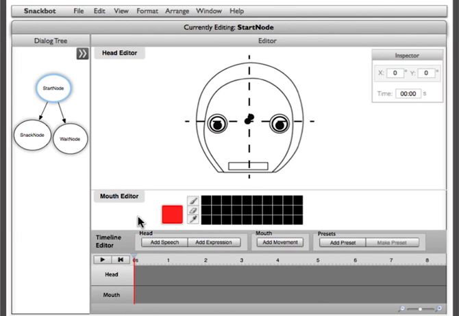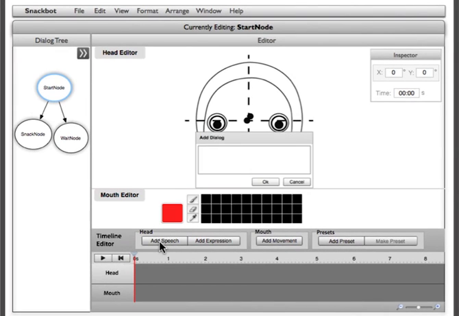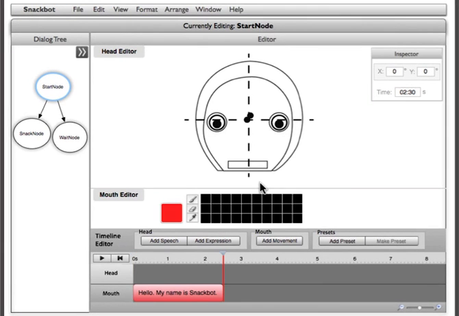Okay, so let's say we want to add a dialogue or a speech to this node, and this is what the robot will be saying. So I'm going to go here and click Add Speech, and once I click it, a dialog box pops up. And so let's say I want the robot to say, "Hello, my name is Snackbot." And I click OK. You can see that a dialog box showed up down here in the mouth section.